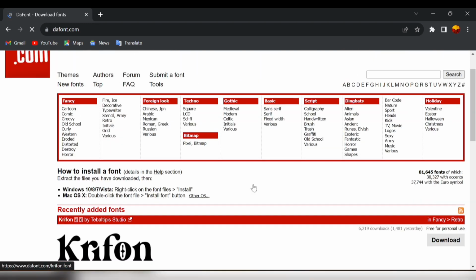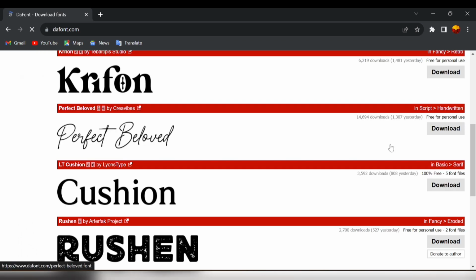If there's a font you know the name of but you don't have it, you can come here to search for it. This is the search icon. You can search for it right here. All right, let's say I want to download this font. So just come to download and click on download.